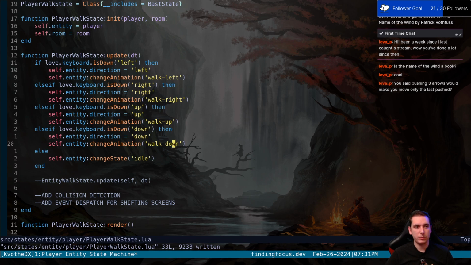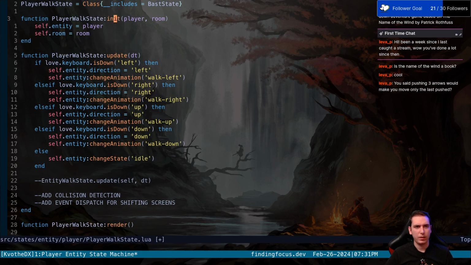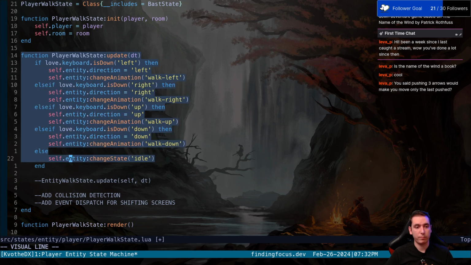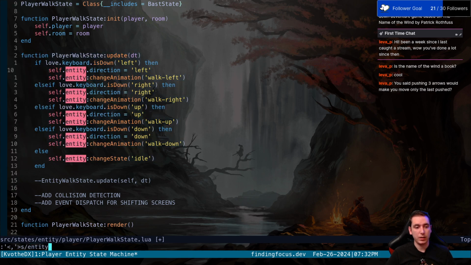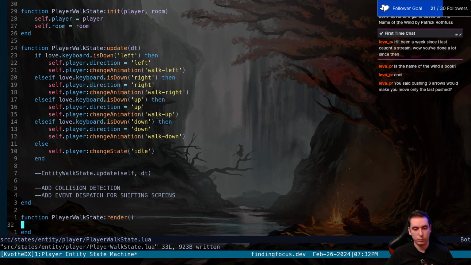And then we also need to, now we do have a player being passed in, which I guess makes sense because only a player should be passed into this player walk state instead of an entity. So maybe we'll say self.player now that we've got that. And we don't have to manually do this. We can highlight all of this stuff and say substitute entity with player. And then we're good there. We just need our render function, which needs to render the appropriate global texture and global quad for our player.